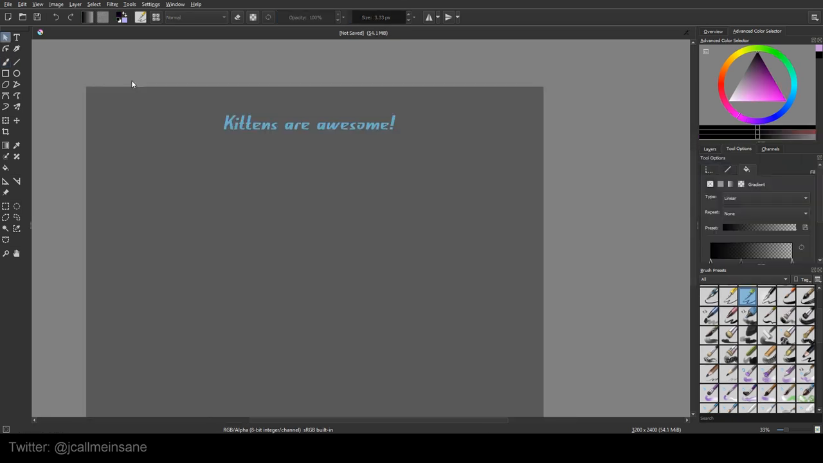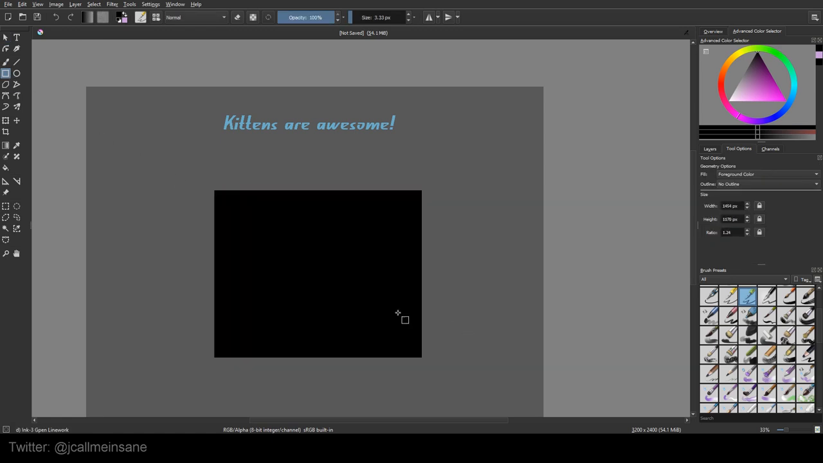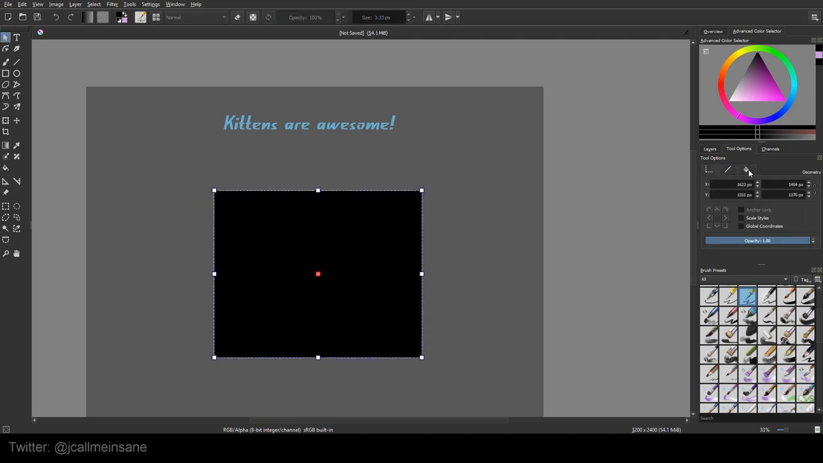The cursor tool is the shape selection tool, and that's used to make or change shapes here. Right now I have a black cube. That doesn't look like fun. So as you can see, I have all these little submenus in my tool options to change this.